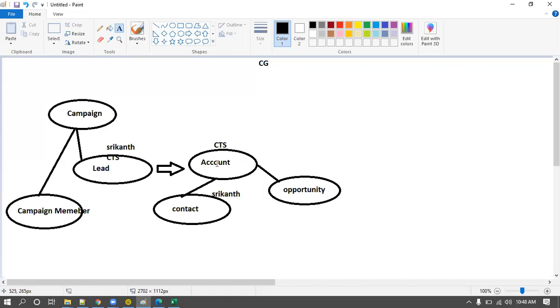That means you are serving a customer. Customer account is nothing but a customer, a business account. Then representing this customer, who is this? Srikanth is representing, so we can consider it as a contact. So you can consider this an organization, and you can consider this an employee.